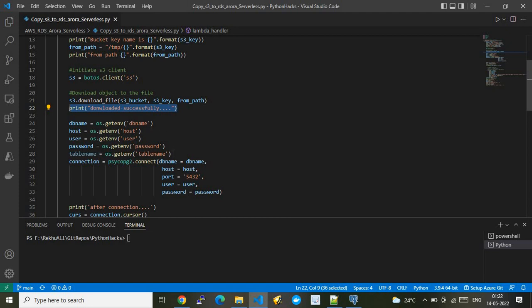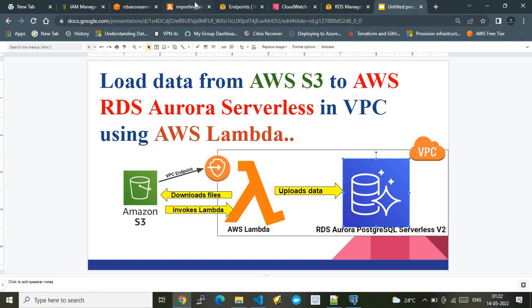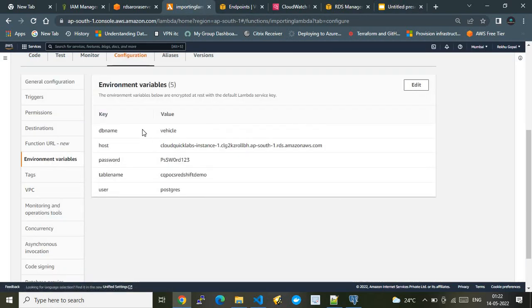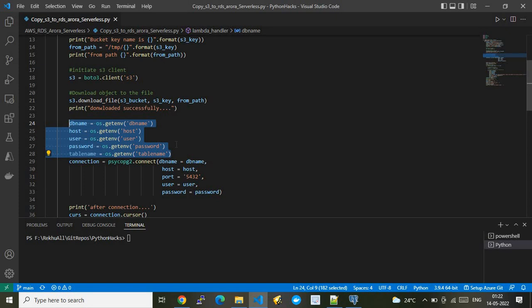Now next comes the point where I'm getting those credentials which are needed to connect to my PostgreSQL database. That is the DB name, host name, username, password, and table name. All these data will be retrieved from the Lambda's environment variables. Again, I would recommend you to keep these secrets in a secret manager and get them downloaded from there. That is a very secure approach.